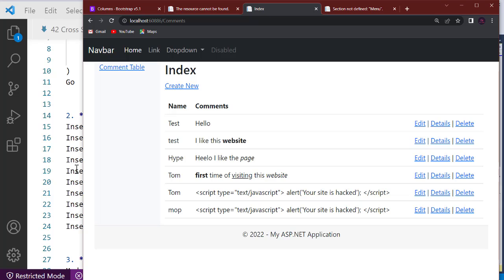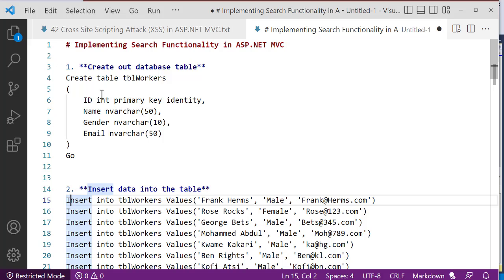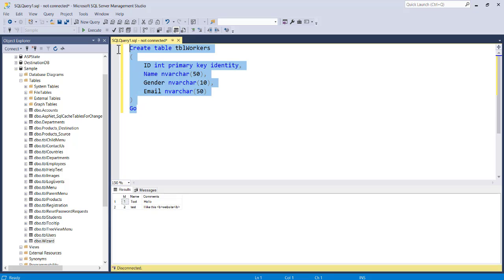How do you search a database table, okay, and retrieve the data, display it over there for the user to see. Now the first thing that we're supposed to do here is to create a database table. So I have a table: ID, name, gender, and email. So I'm going to copy this table, and in my database I'm going to paste this. So I'm going to create this table.